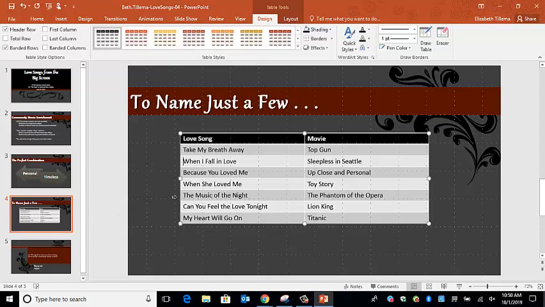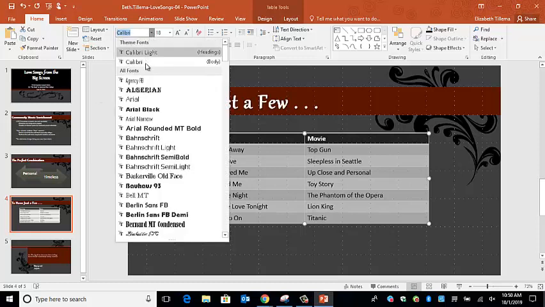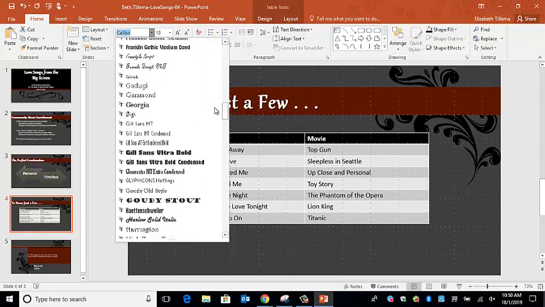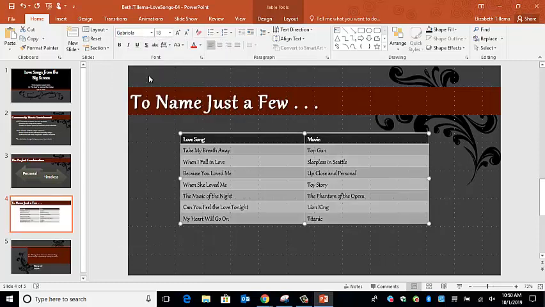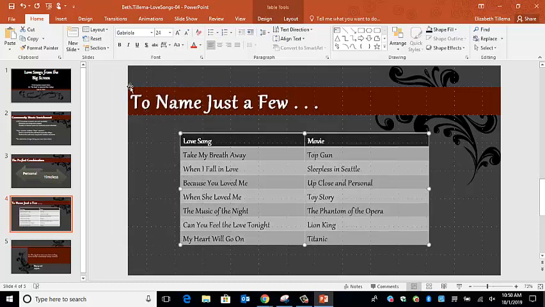I'm going to select all of the text in the table. So I'm just going to drag to select everything. And I'm going to go to my Home tab. And I'm going to change my font to Gabriola. So I have to scroll down to my G section again for Gabriola. I am going to change the size to 24. And I'm going to apply bold.